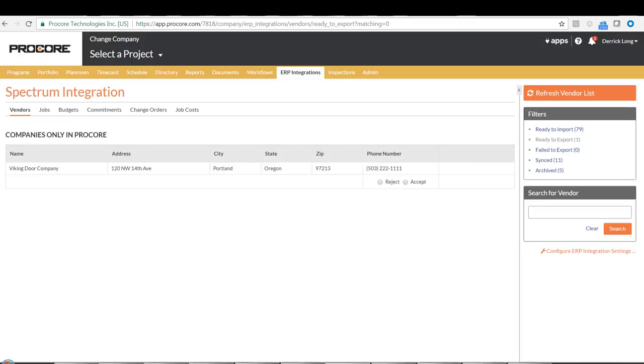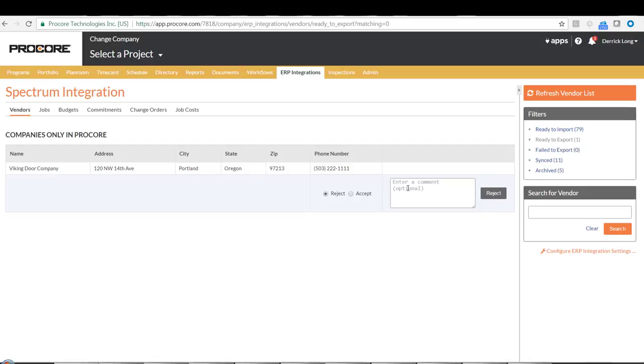If this is a duplicate vendor that already exists in Spectrum, or if some of the information is missing or inaccurate, you can choose to reject this company. When you select Reject, a comments area appears. In the comments, you can indicate why you're rejecting the entry. The person who clicked the Send to ERP button previously will receive an email letting them know that their company was rejected, and any comments you've entered will be included. So it's always a good idea to make sure and include your reasoning here so the person who sent it knows why it was rejected and what they need to do before resending it to ERP.